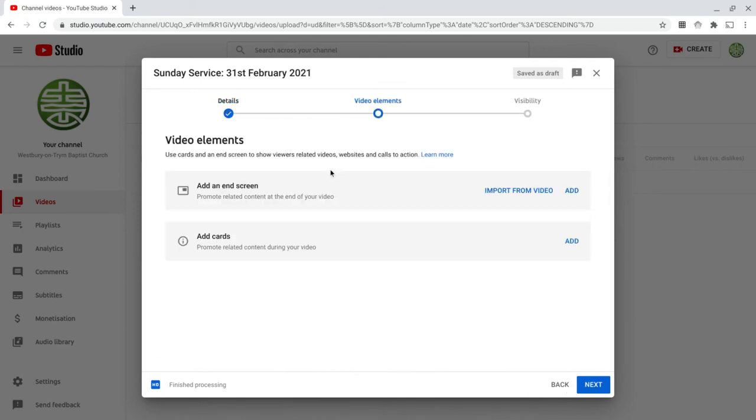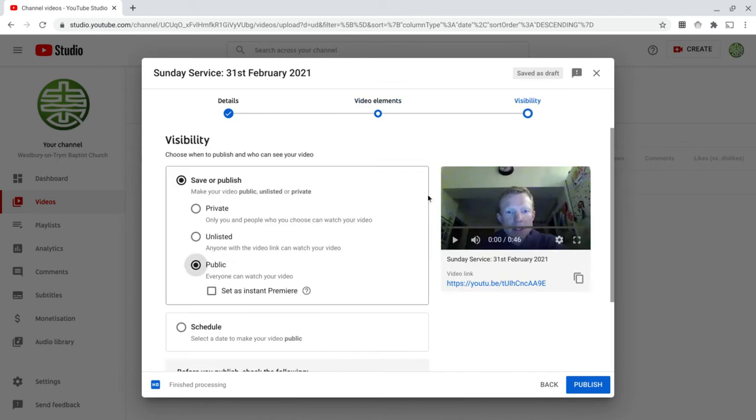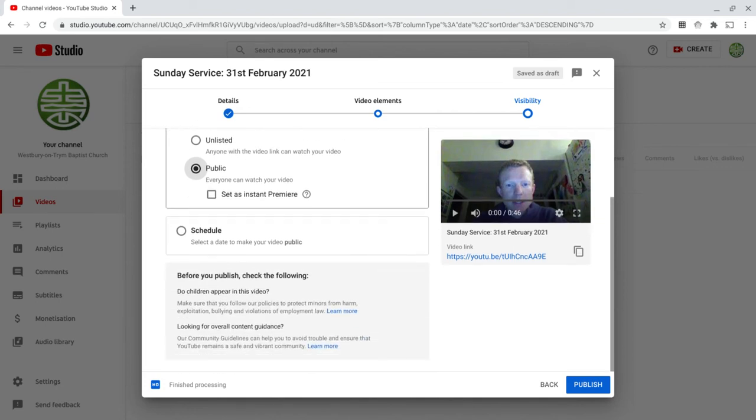If you go to the next page, you don't really need to do anything here, so you can just skip on. And then the final thing is the visibility page. So you can see here, we're going to make it a public video. And I think that's all you need to do. The final thing you have here actually is you have this link. So you can copy that link whilst it's still uploading. And that is what you then send around to the church to give them access to that video.